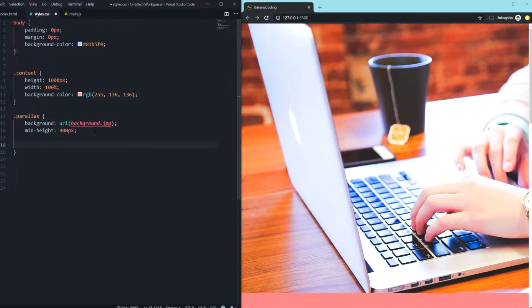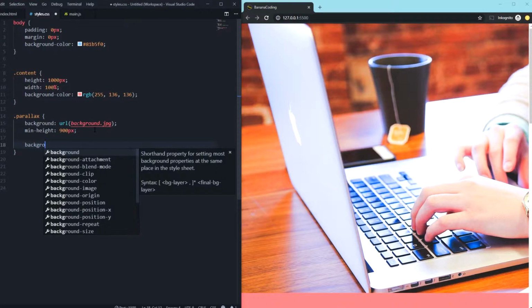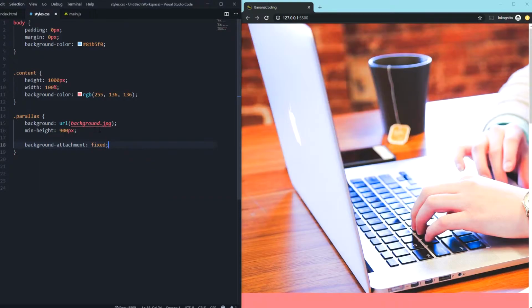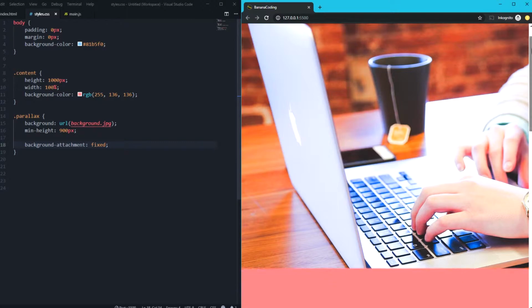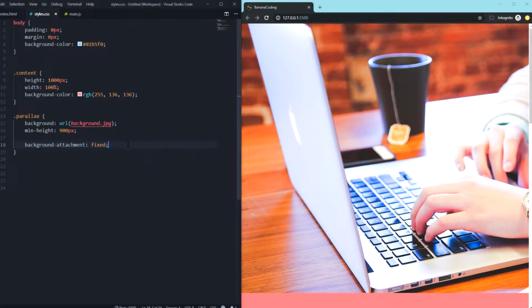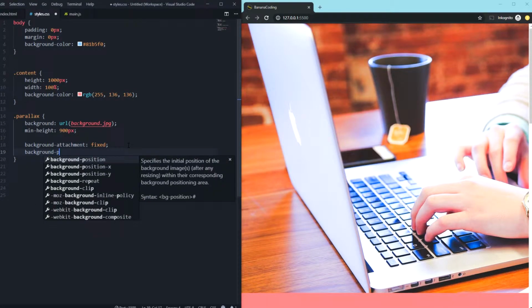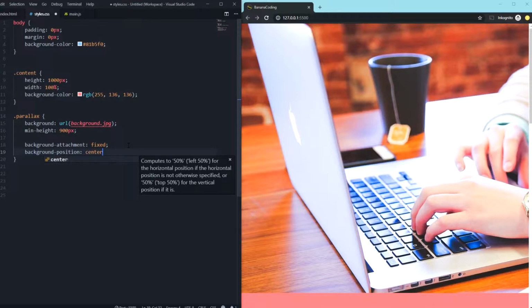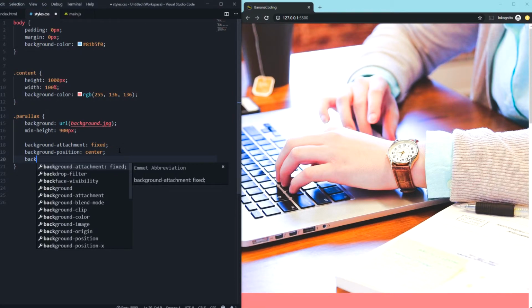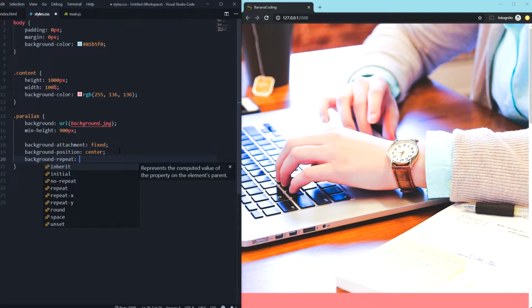So let's create a parallax effect really quick. We can do background-attachment fixed, and this is the point where you fix your background and you start having a parallax effect. But let's add some more code here. Let's say background-position will be center, to bring the image into the center of the container. And at last let's say background-repeat will be no-repeat.